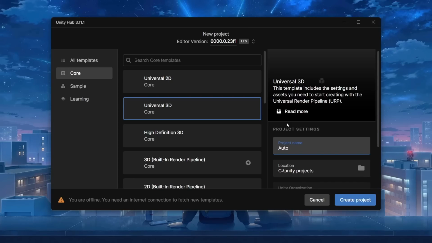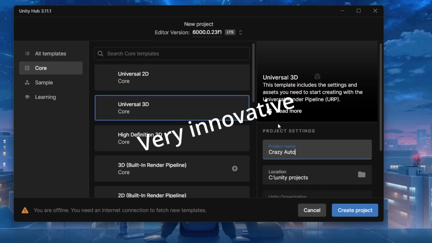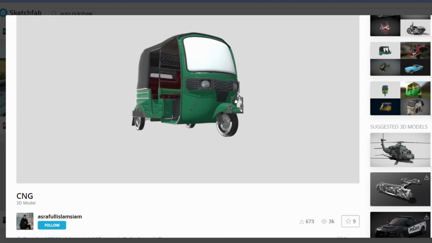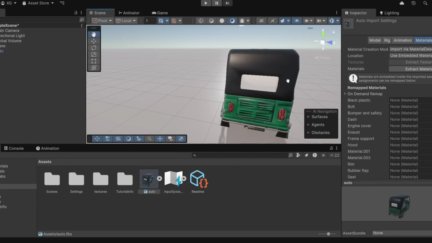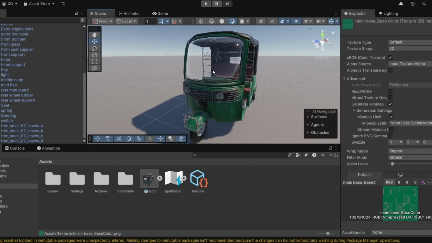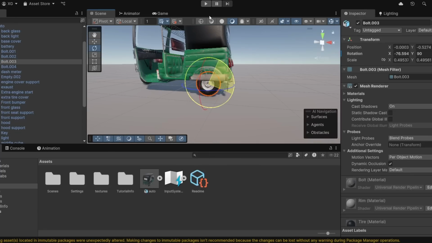First of all, let's create a project. I'm gonna name it Crazy Auto. I know, very innovative. Let's start by creating a ground for our auto. I'm gonna be using this auto rickshaw model I got from Sketchfab. It looks pretty good. Let's just make the glass transparent. Alright, now it looks perfect. The tire models are rotating correctly.